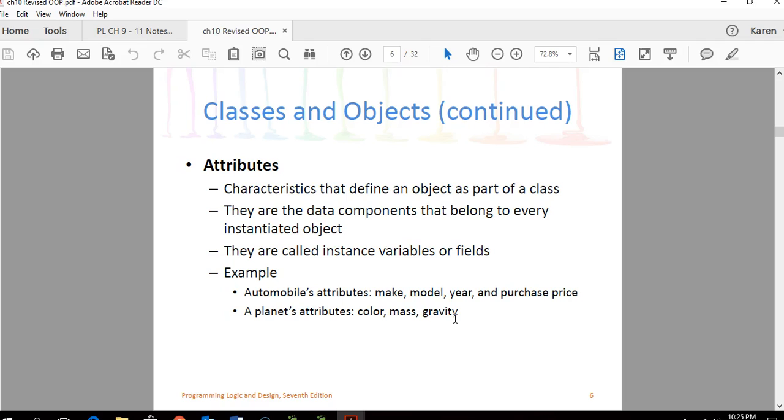Attributes are those characteristics that define that object. They're the data components that belong, and every single time you create a new object of that type, they're going to be set. These are called the instance fields, or they're called the instance variables. In an automobile, for example, we might use make, model, year, and the purchase price as its attributes. I don't know if I would include purchase price in there, but make, model, and year for sure. A planet's attributes would be color, mass, and gravity.